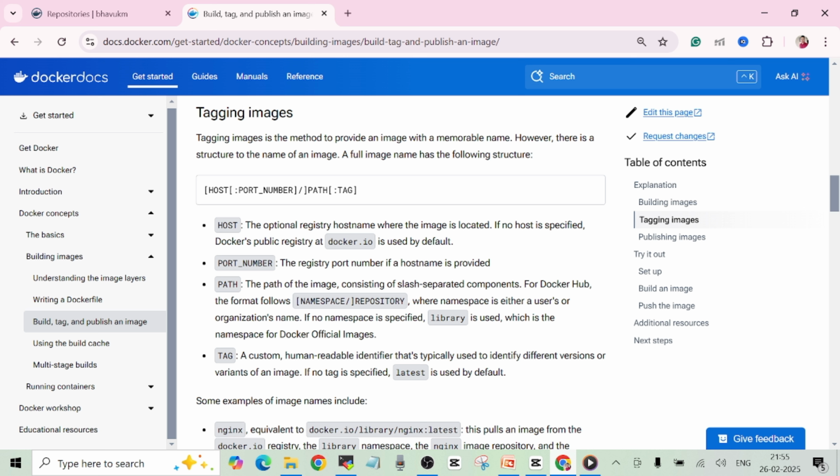So if you want to tag an image and push it to your Docker Hub account, then this namespace can be your username. Or if you are using an organization's Docker Hub account, then it's going to be the organization's name. Then / the repository. Inside your Docker Hub, you can create multiple repositories and group your images.